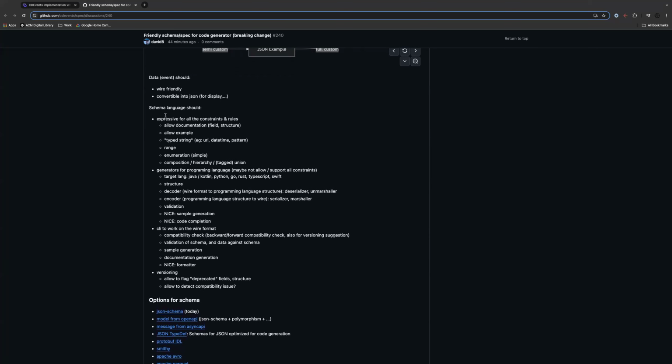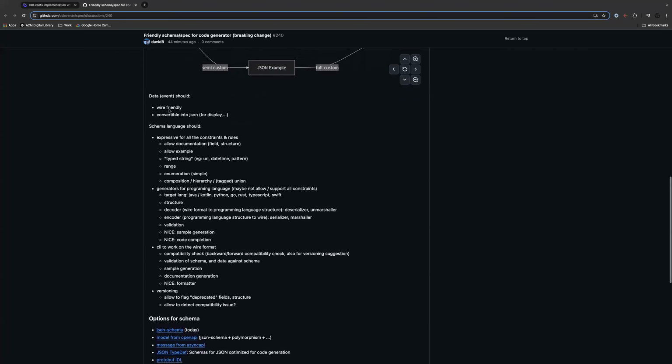But let me see here. Schema language. Oh, I like this. Okay, so this is what you think the requirements should be. Yes, it's also something to change and to evolve, so feel free to comment or to change. All right. Awesome. Yeah, I definitely like this.